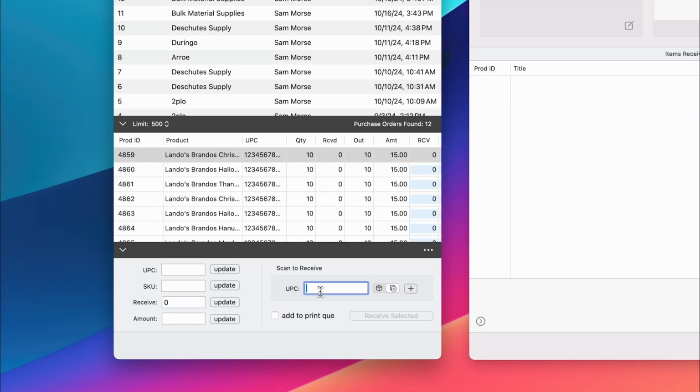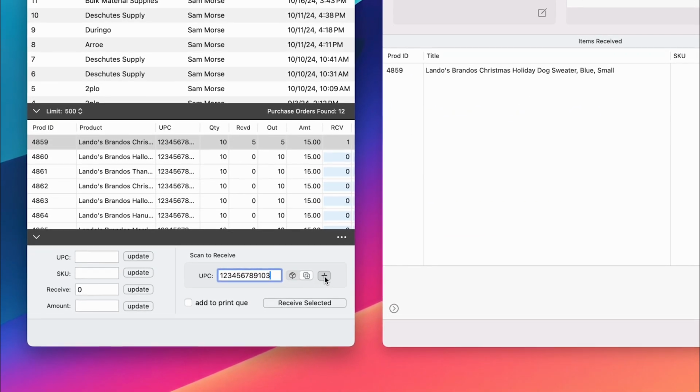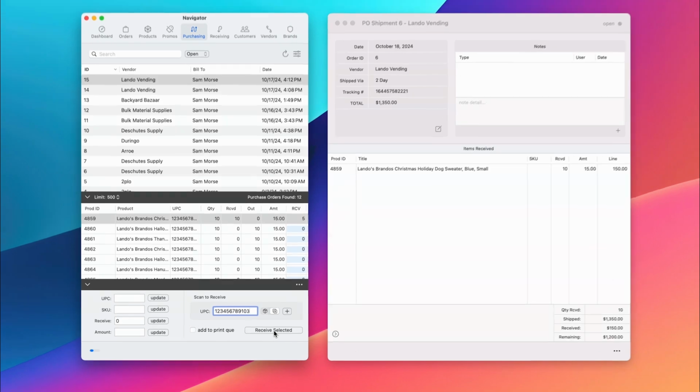You can use a barcode scanner and the Scan to Receive section to receive products. This works in two modes. Receive mode adds the scanned products with each scan, while Increment mode lets you adjust the received quantity incrementally before clicking Receive selected to add them to the shipment.